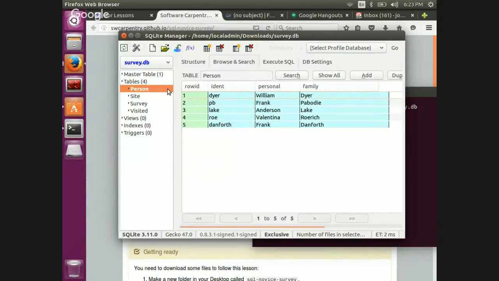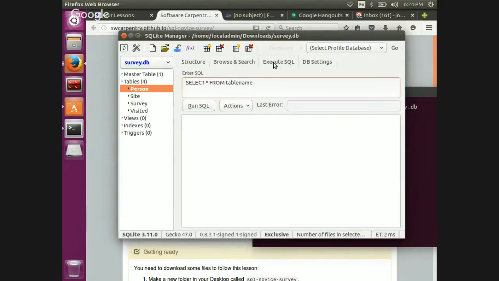Okay, so the cool part comes when you actually write queries. You write code to extract data from the database. I'm going to give you a quick tour of all the different commands you can do, just an overview of the commands you can do with SQL to extract your data from your database. You click the execute SQL tab, and here's where you write your commands.